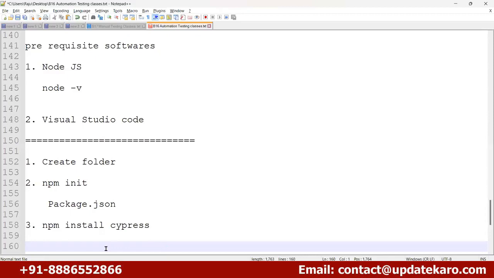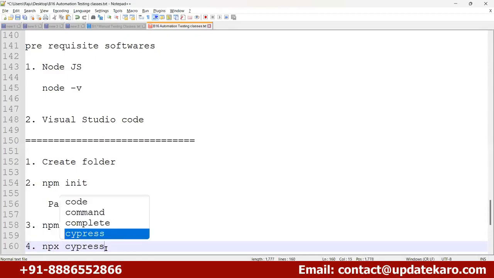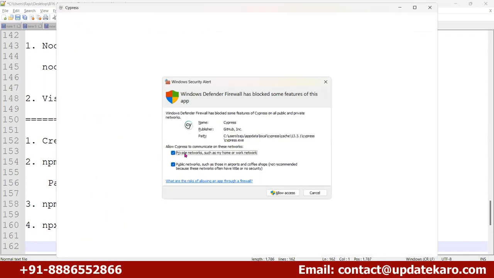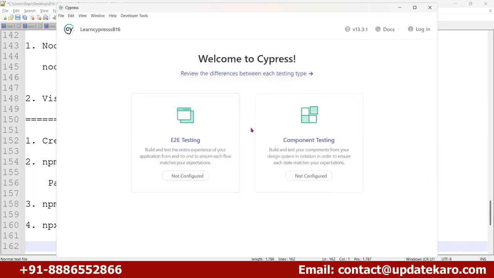So I'll write it here. The next step, npx cypress open. You can see here I'm getting some pop-up. So I will just say allow. For the first time only you'll get this one. You will get it like this, guys.